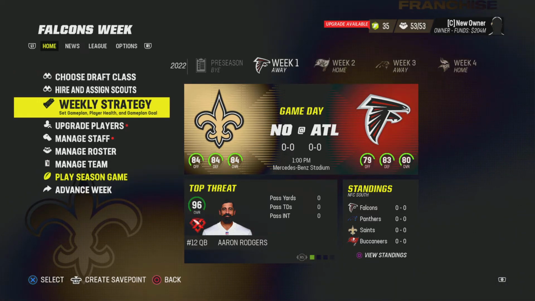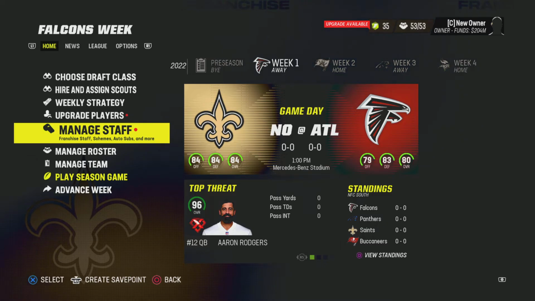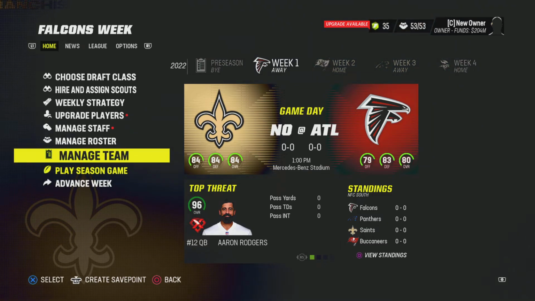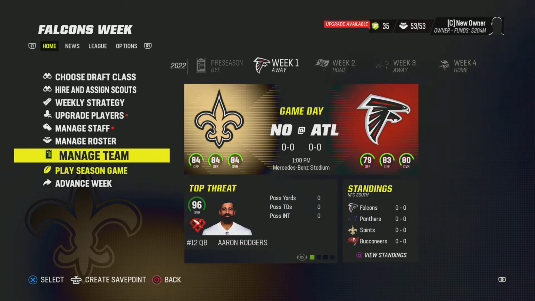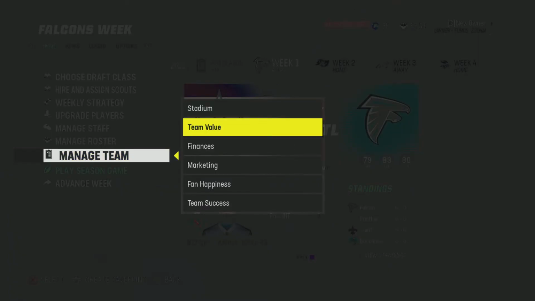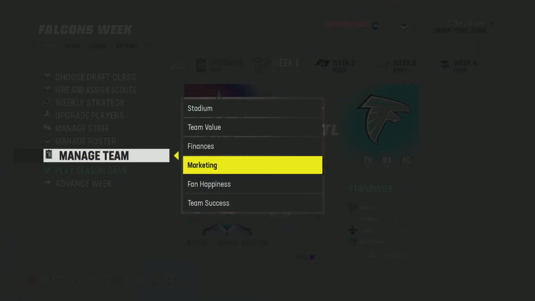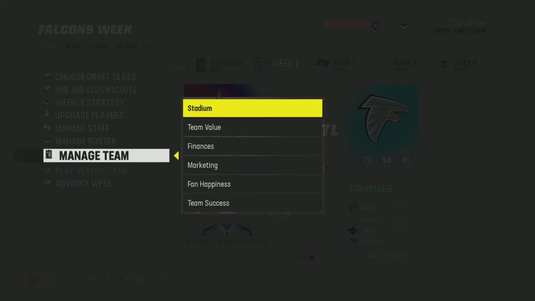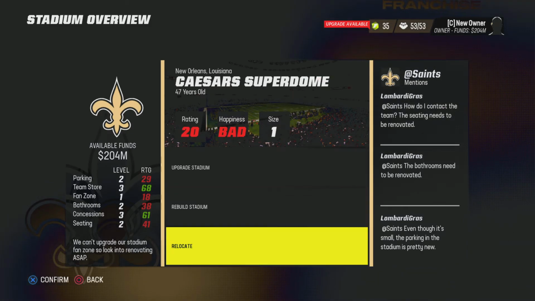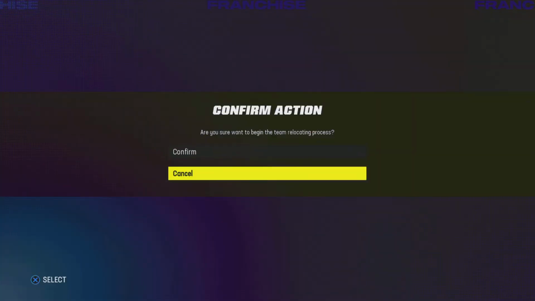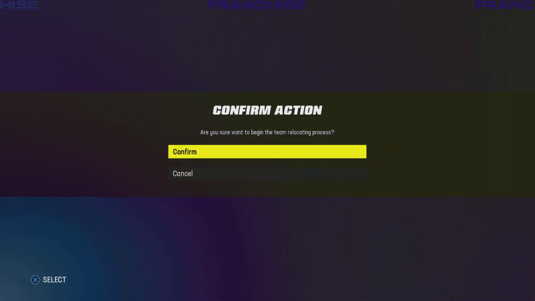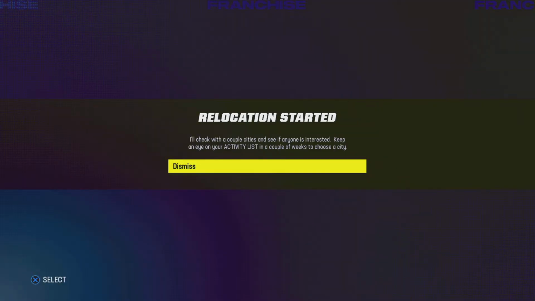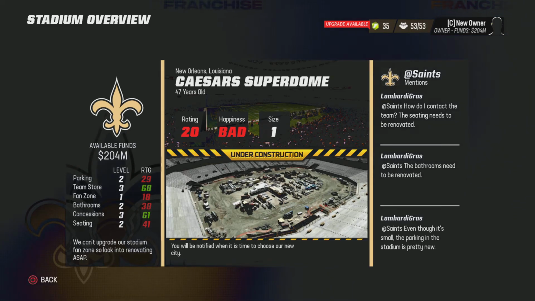Hire and assign. Weekly strategy. Upgrade. Manage staff, manage roster, manage team. If you keep going down, manage team. You have six options: team value, finances, marketing, fan, team success, stadium. If you want to relocate, you go to stadium, rebuild stadium, relocate. You go down from there. Confirm action pop-up. Confirm. You relocate, then you're gonna have to advance one week at a time. Relocation pop-up. You just have to watch that screen though. I checked a couple cities to see if anyone is interested. Keep an eye on your activity. Back out of this. Entering week schedule.